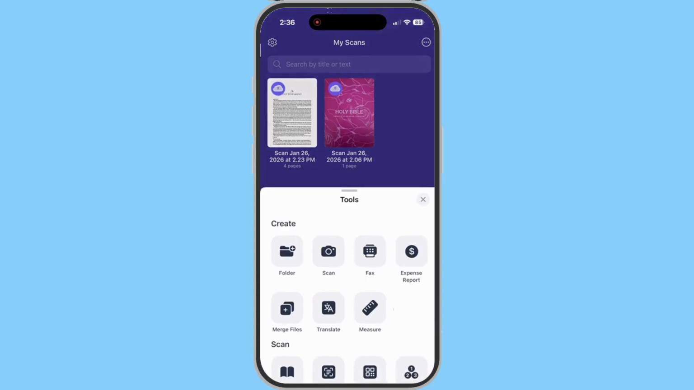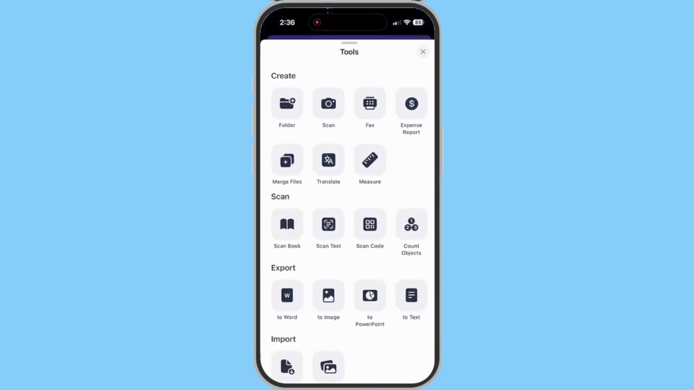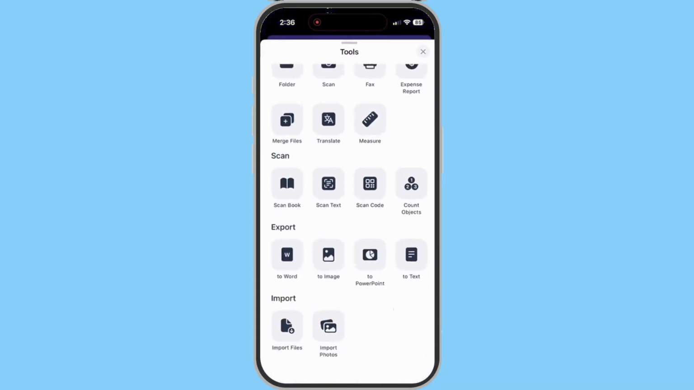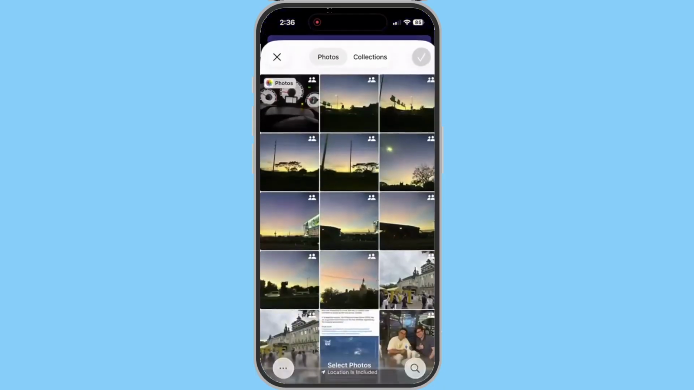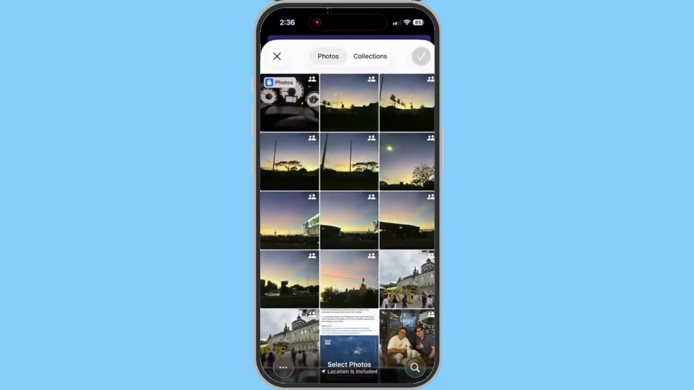Scroll within this panel until you see the Import section. Tap Import Photos. This tells Scanner Pro you want to bring in images from your iPhone's Photos library rather than using the camera. If you see a prompt asking for access to your photos, go ahead and allow it. You can grant access to all photos or choose only the specific images you plan to import. Either option works. Scanner Pro needs this permission to display and process your selections. If you ever change your mind, you can adjust photo access later in your device settings.